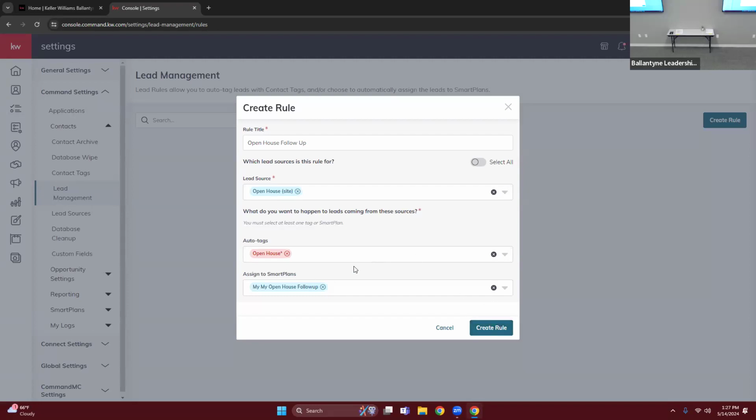And once it looks like this, we're going to click Create Rule in the bottom right. But be sure to click Add. It doesn't add it until you click that. And then the smart plan should be the open house follow-up or my open house follow-up. I think I have it in there a couple times.